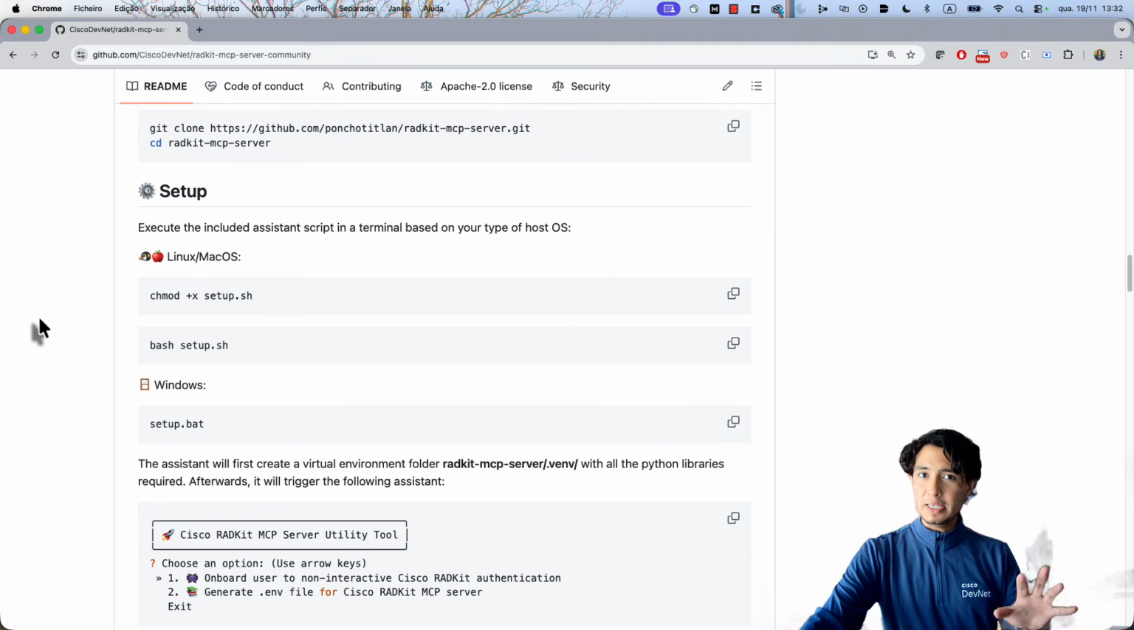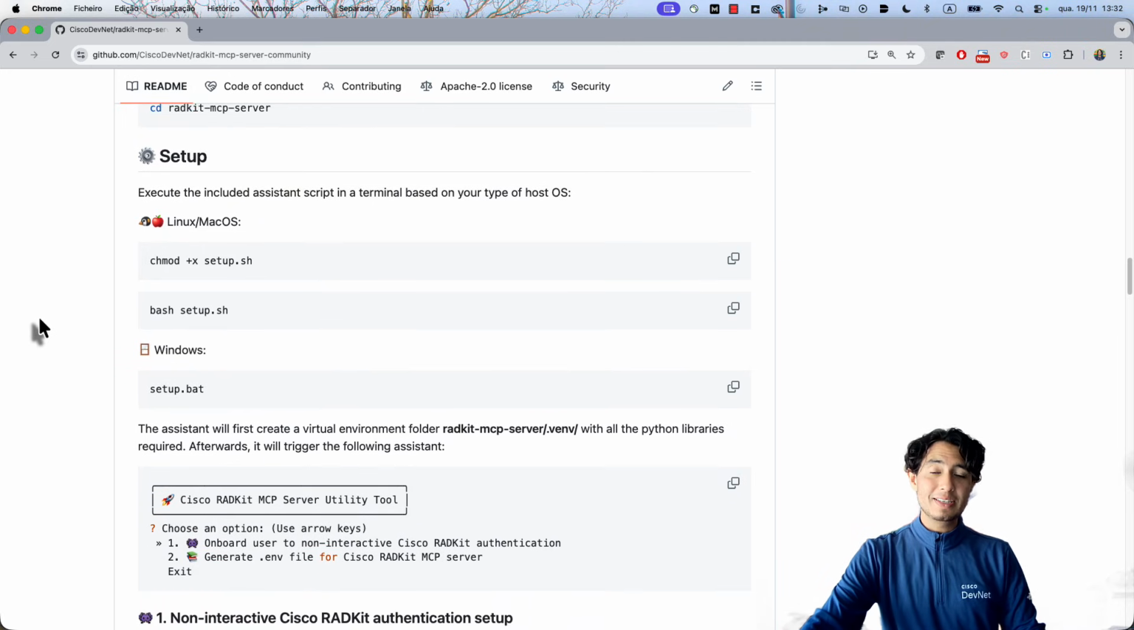We're going to go through these live here in this video because we included a small assistant to help you get started with two things. The first one is to onboard your remote user so we can do authentication based on certificates. That way, you don't need to be authenticating every single time that your MCP server performs an operation in your RADKit network. And then the second tool is for creating an environment file.